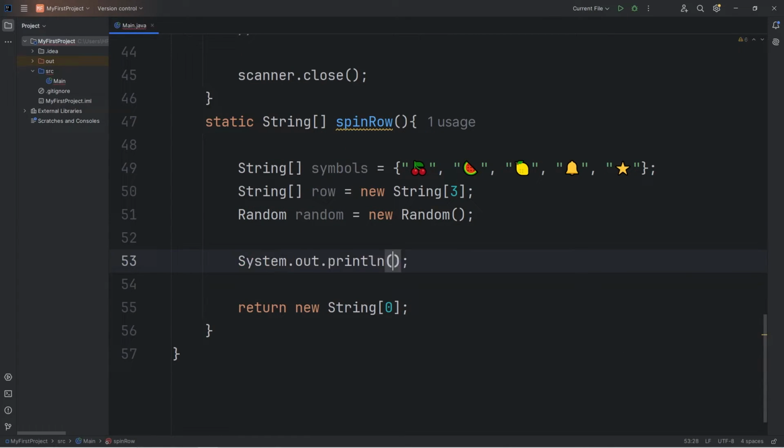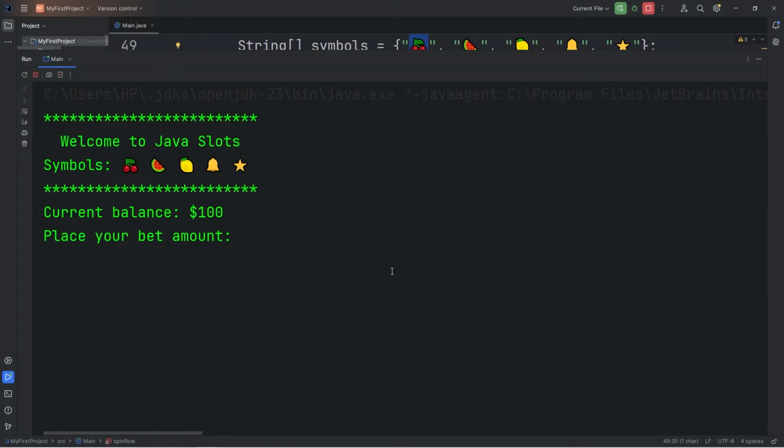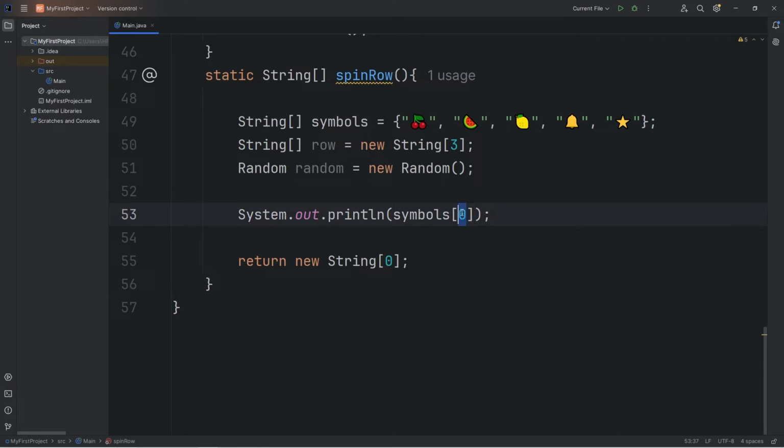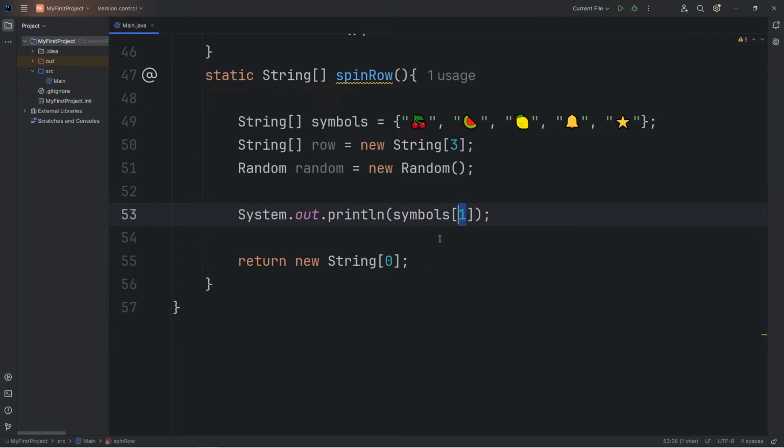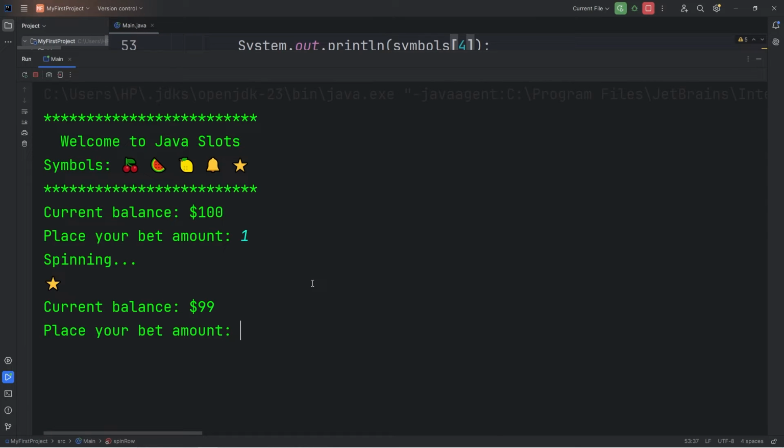Temporarily, there's something I'm going to demonstrate. Let's display our array of symbols at index of 0. That should output this first emoji, a cherry. I'll just bet $1, doesn't matter. And we have our cherry. 1 should be our watermelon. Watermelon. Then 4 should be our star. Star.